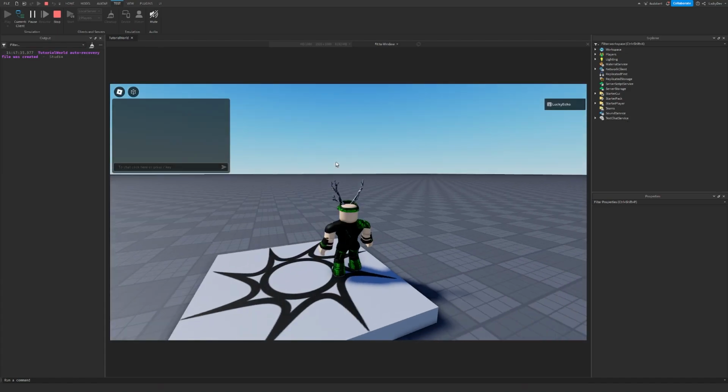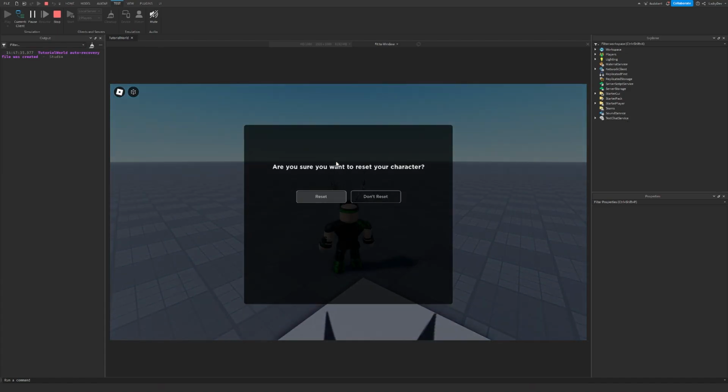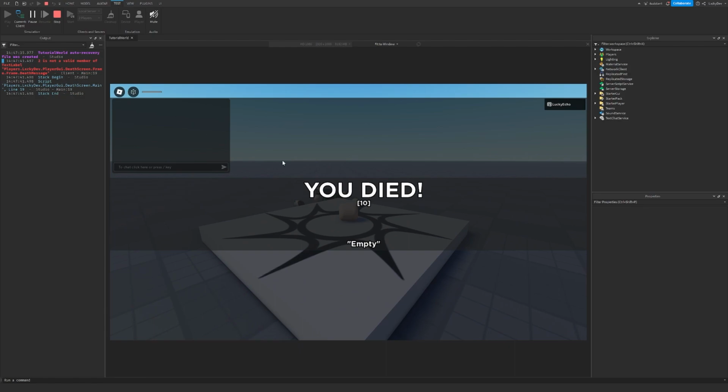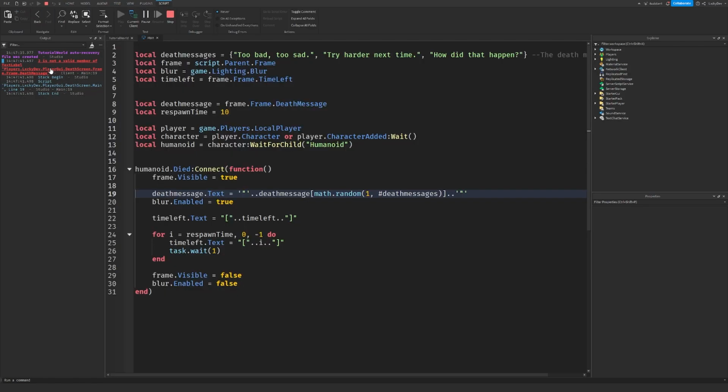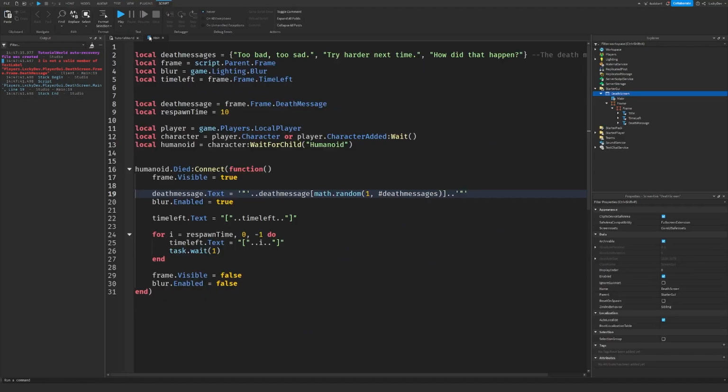We can test it. So if I die, this pops up. We're going to have to fix the scaling. But we actually got an error. 2 is not a valid member. Okay. What I'm going to do is I'm going to go here. I'm actually going to put this down here. Okay, let me make sure I did everything correct. So, death messages.